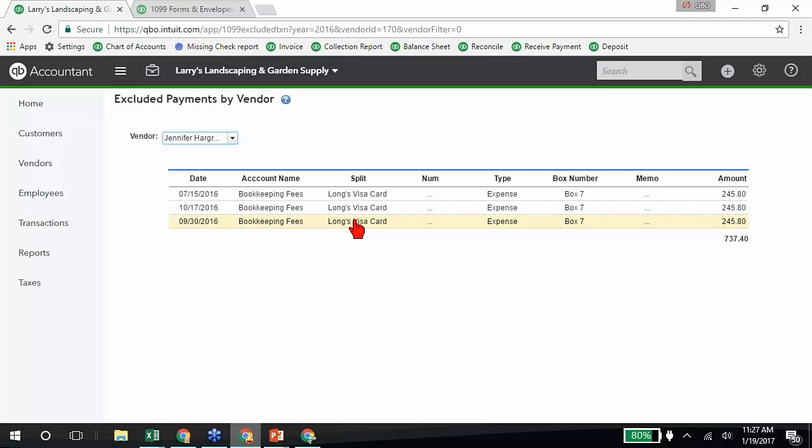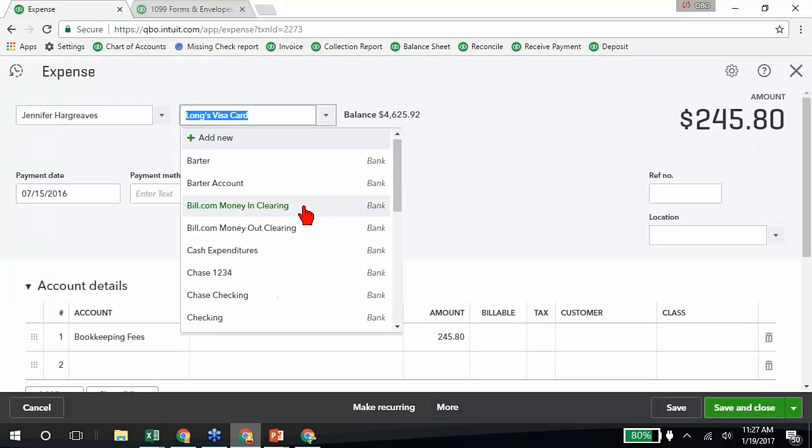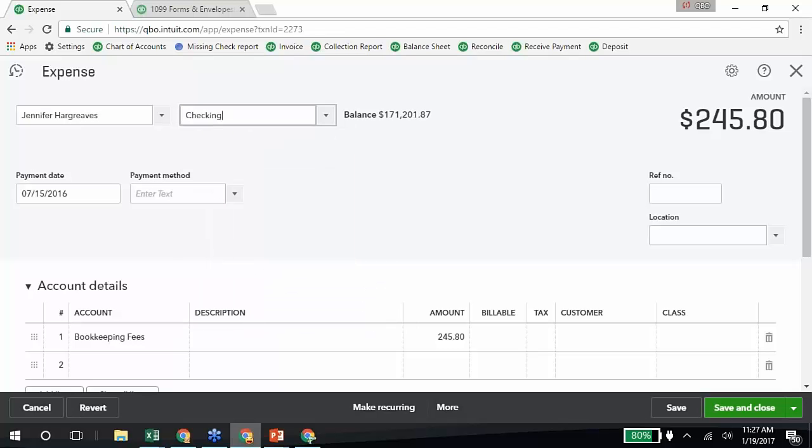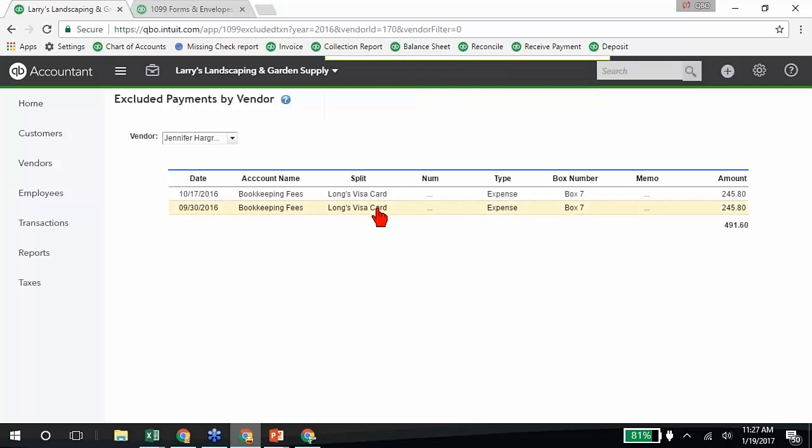It's the credit card company's responsibility to issue 1099s for their reporting purposes. If, on the other hand, I entered it wrong and I really paid for it by check, I could come in here and change my payment method. So I'm going to change it to the checking account. Remember, we had 3 transactions showing up there. Now when I click Save and Close, you'll notice I only have 2 of them showing up here. Things that were paid by your checking account, checks that you've written, are included on the 1099. Things that are paid with your credit card are not included.